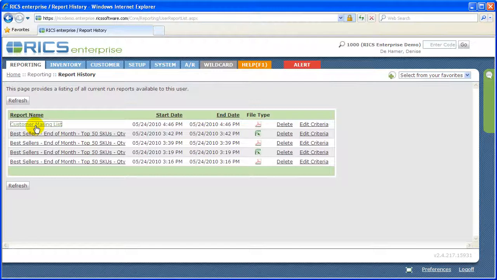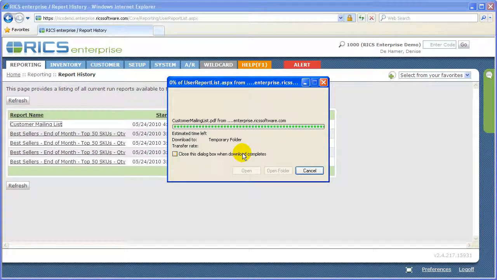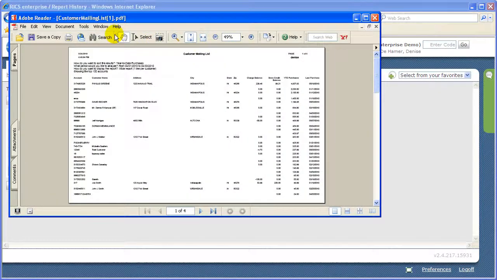This will then bring us to our report history. So we can click on the report, and that's going to open up on the screen once we click on Open. So here you can open, save, or cancel. If you wanted to save it somewhere on your hard drive, you can click on Save, but we're going to open it up and take a peek. So this will bring the report up on the screen.